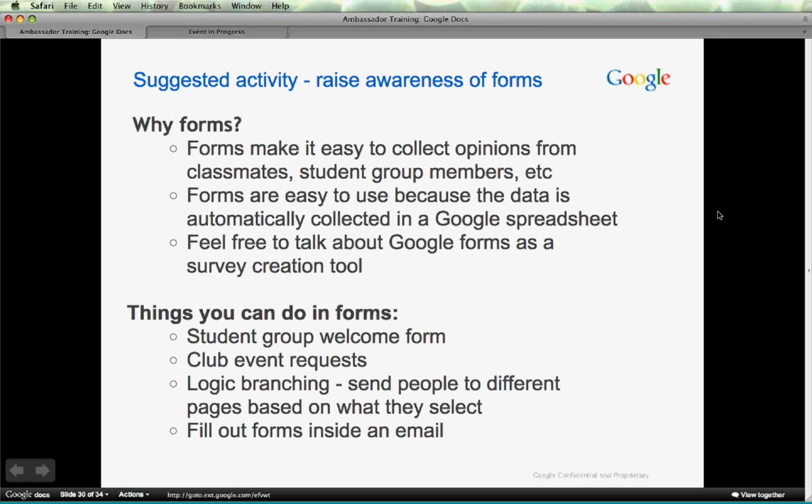So here are some things you can do in Forms at a very high level. You can do a student group welcome form, you can do vet requests, you can use logic branching, which I'll explain later, and a student-teacher option. You can also fill out forms inside email. So if everyone in your school is using Google Apps and Gmail, and you send a form to that address, the form appears in the email. You don't have to send them to a page to fill it out. They can just fill it out in their email, click submit, and it works. That's a really cool feature.